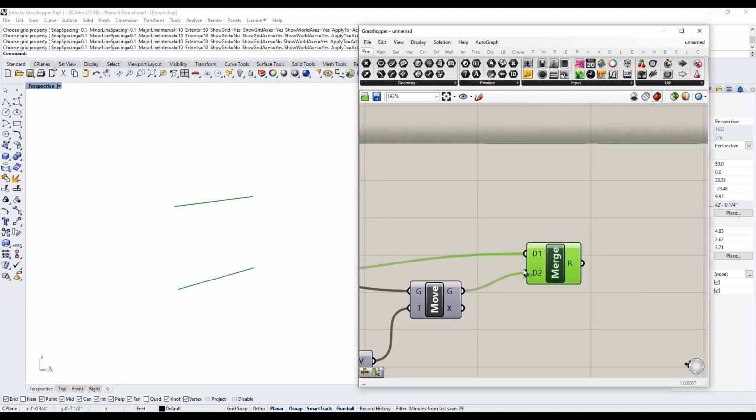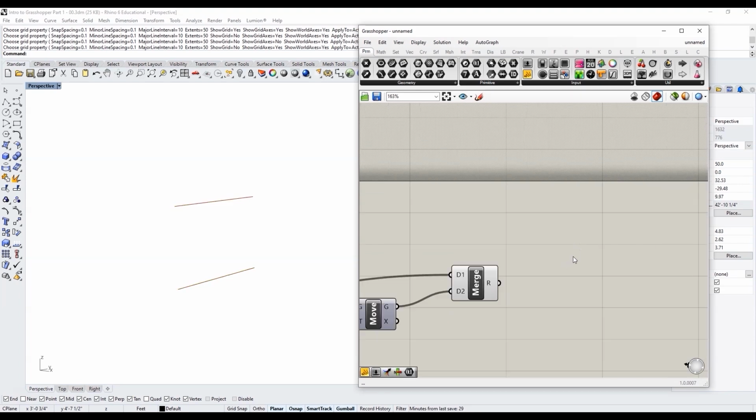And now that these are merged together, I'm going to get a panel. So I'm going to double click and type 2 slashes like that. And that is the shortcut for a panel. You can do several different things with a panel. What I'm going to do here is just see what's in this component. And it's just telling me that this is a list of 2 lines.